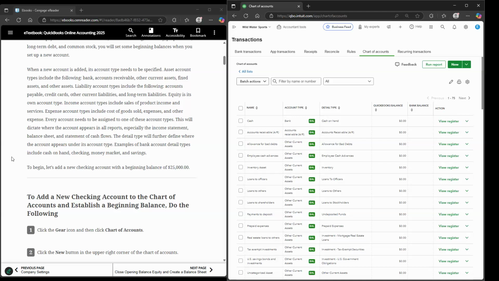We also have income, which is often referred to as revenue. And then we have expense accounts, cost of goods sold, expenses, basically any costs that the company incurs in order to generate revenue. So key thing, each account is going to be assigned one of these account types. Why is this important? Because the different accounts impact different financial statements. And if you categorize an account incorrectly, then the financial statements are also going to be incorrect. So this is going to dictate again where the accounts are going to appear in the reports, especially the income statement, balance sheet, and the statement of cash flows.